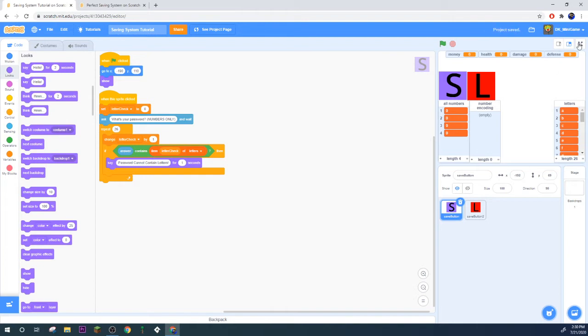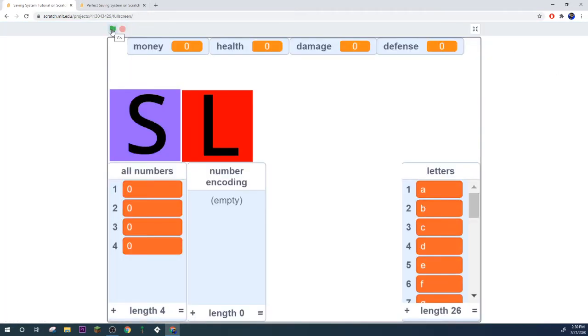So now, let's check this real quick. Let's see if it's... There's this vehicle just chilling outside.